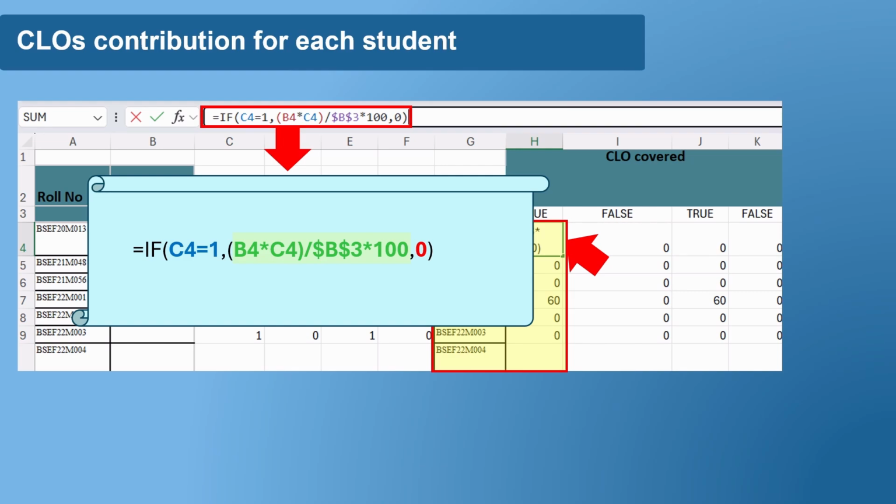Then we calculate the student percentage. If the CLO is covered, Excel performs this calculation as B4 times C4, and so on. Let's break this down. First, B4 represents the marks obtained by the student in Quiz 1. Next, C4 represents the CLO mapping value. Since it is 1 when the CLO is covered, multiplying by C4 ensures that the score is counted only for the relevant CLO. Then we divide by B3, which contains the total marks of the quiz.